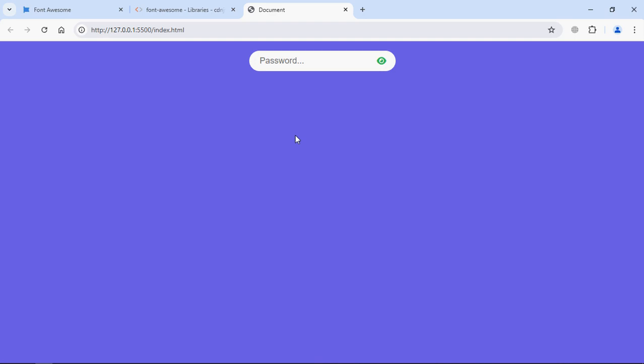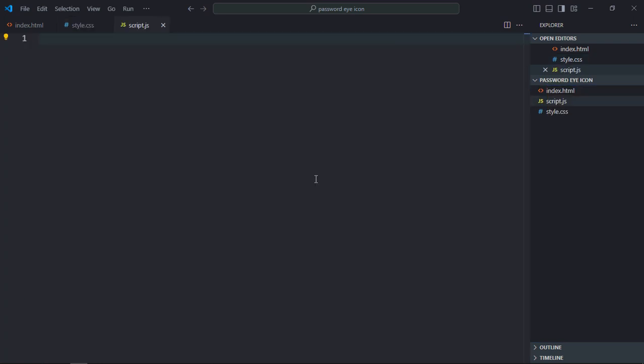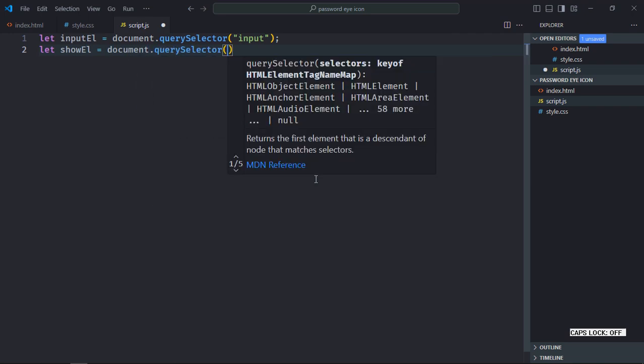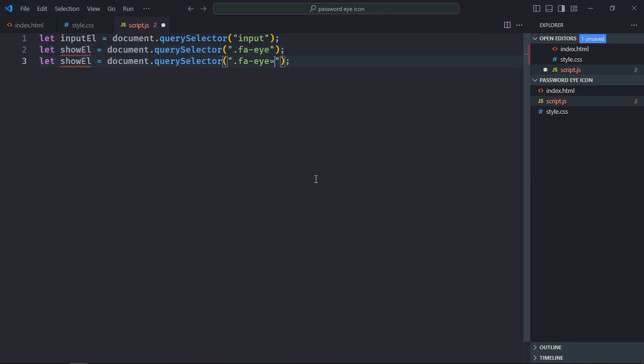Now it's time to work on the script file. So let's go to code editor. Create script.js here. Select the input element as well as both the eye icons. Let's make it input element. Also, we need to select the eye icons. So let's make it show element, and we'll select them by the class. As you already know, there are two classes, fa-eye and fa-eye-slash. Let's make it hide element.